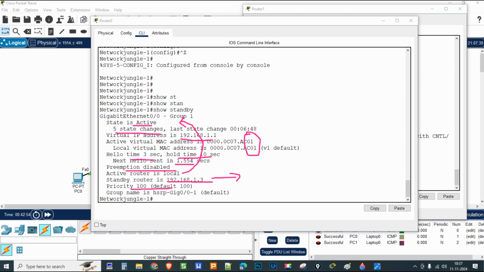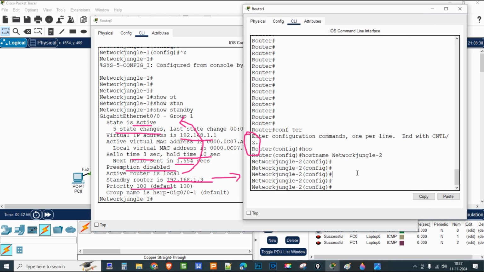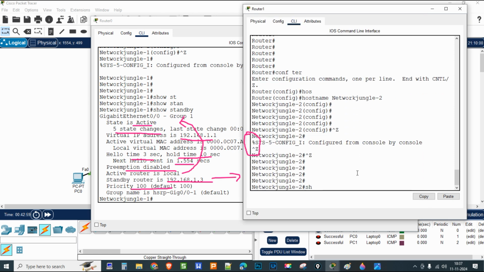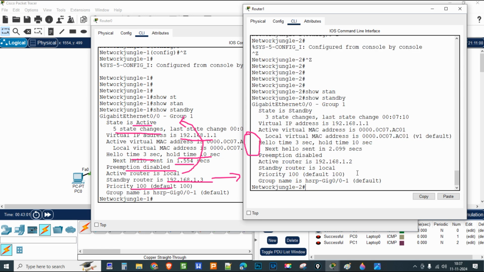Now we check the other router also, so standby. Here you can see this one is the active, this one is the standby. Then the virtual IP address is 192.168.1.1. The virtual MAC address will be the same for both the routers, and the virtual IP is also the same.